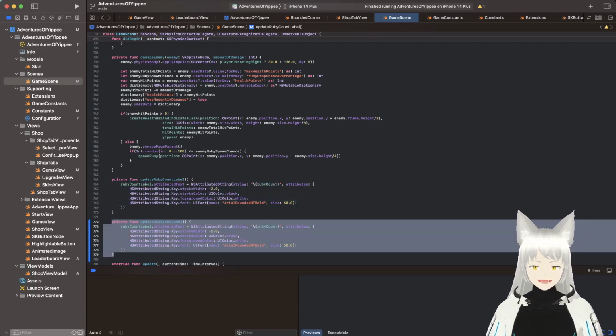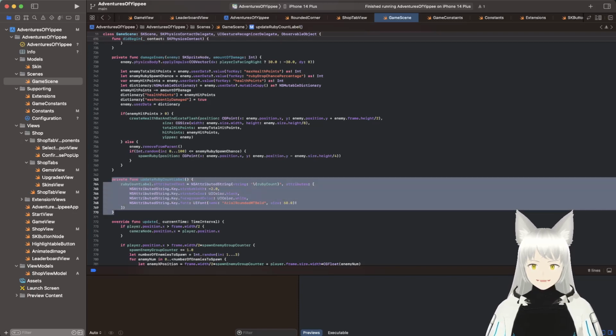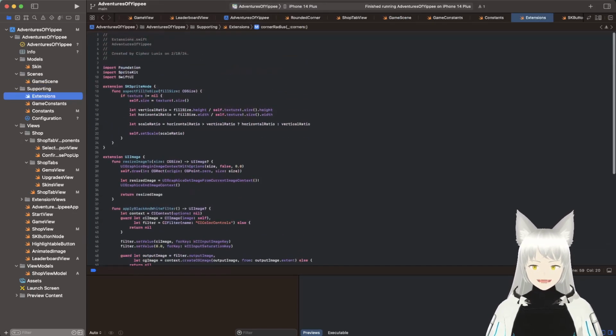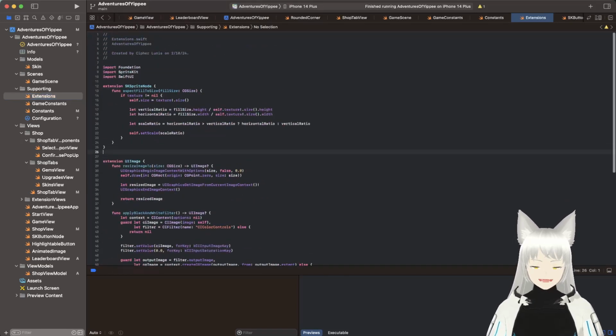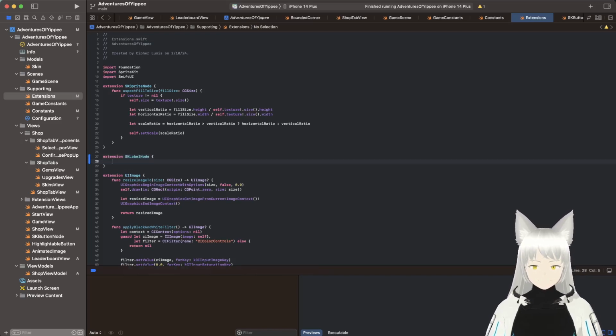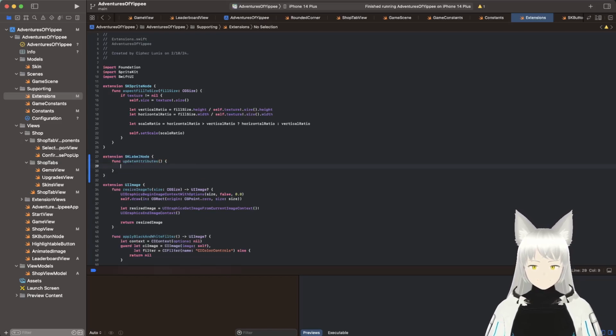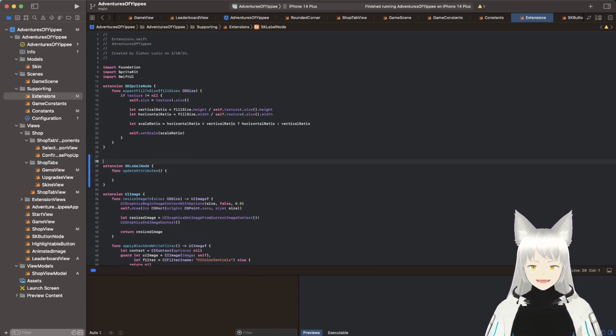Yeah, you know what? I'm gonna do that. I'm gonna make this an extension. So let me just copy this, and we'll go to our extensions file, and we'll make an extension. Oh, that's not extension. This is SKLabelNode, and we'll call this update attributes. That's a good name, I think. Yeah, and then we'll look at our function here.